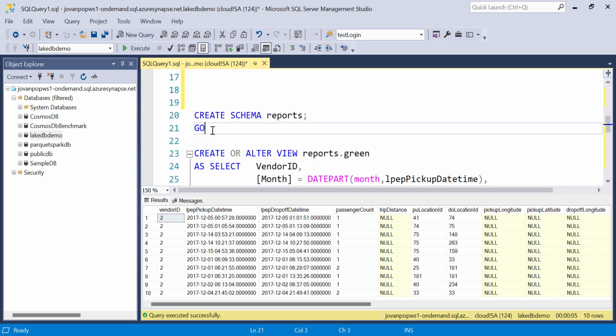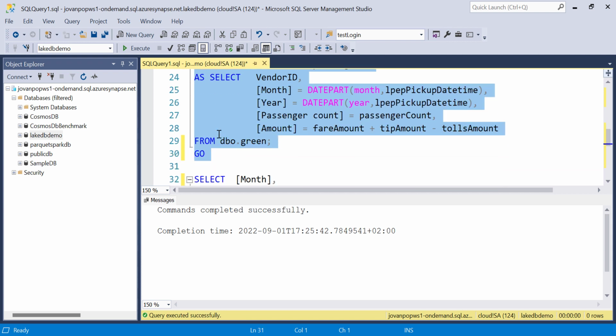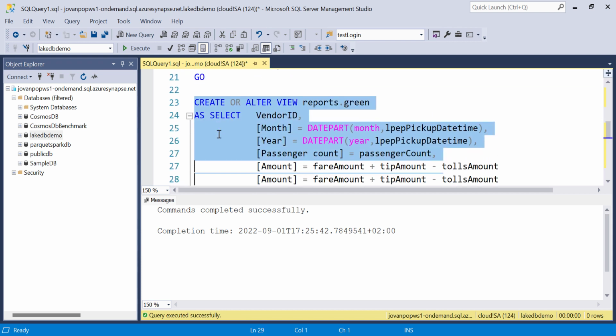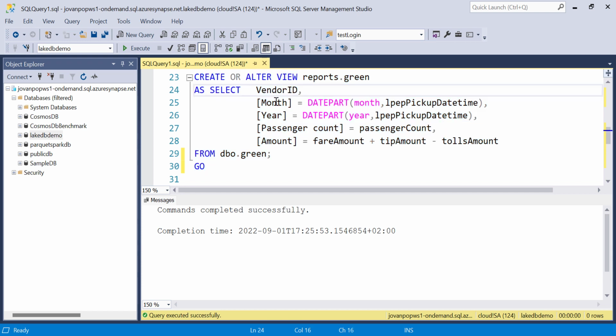I can also enhance my model and create additional schemas like report schema and create views on top of my table. Here I'm creating view called green in the report schema, where I'm exposing vendor ID, month, that is month from pickup date, year, passenger count and amount from my table DBO green. This is the Delta Lake table that is created using Spark. Now, instead of querying directly table green, I can query this view that has transformed columns.